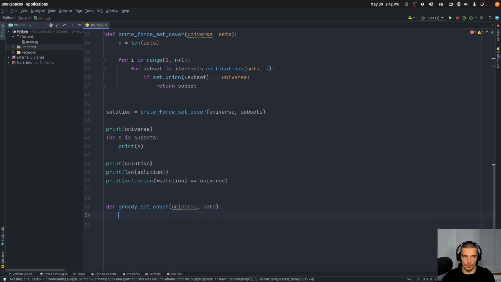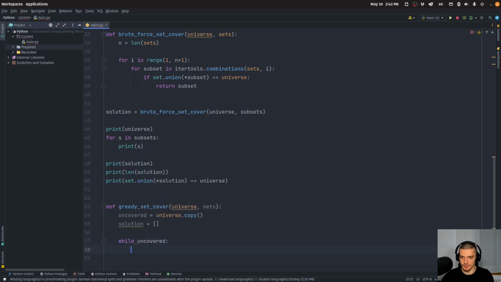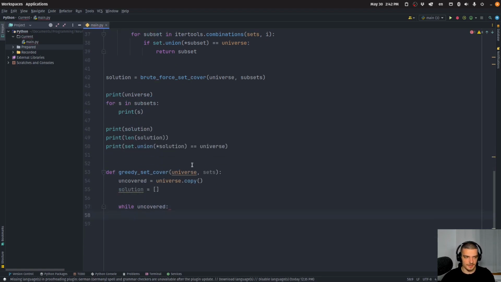And what we do here is we just pick the set. So we again construct the same thing. We have uncovered, which is just a copy of the universe. So nothing is covered by default. Obviously, we have the solution, which is going to be an empty list in the beginning. And what we do is, while our universe is not covered by the sets, we pick the next best set.